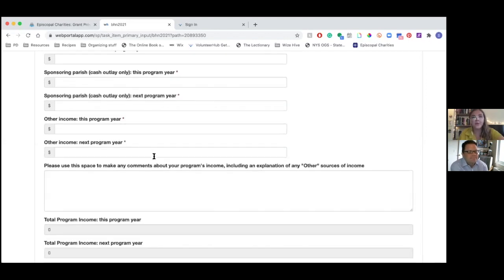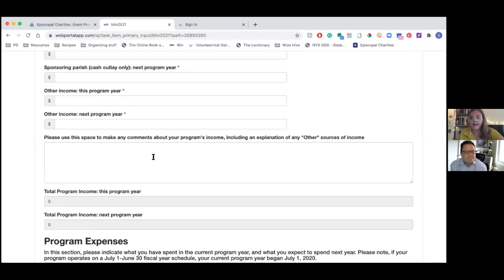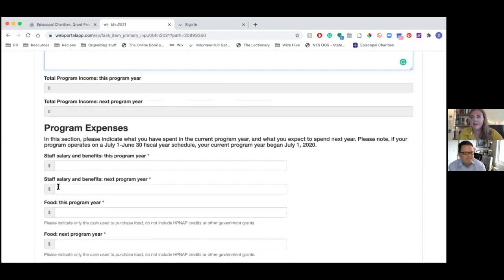Exactly. And then we do also have this space here where you can make any additional comments about your program's income. So this is really the space for you to tell us what we need to know about these numbers. What do these numbers mean? And then we'll move into the expenses section.